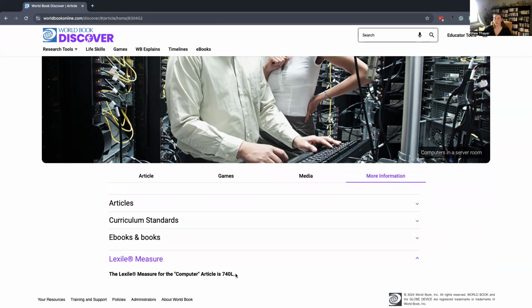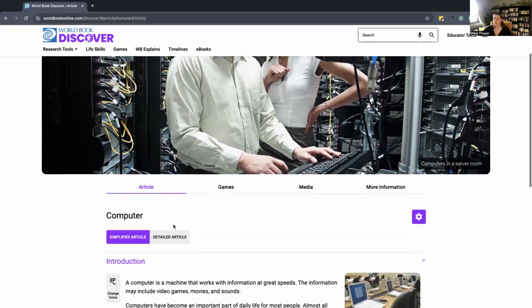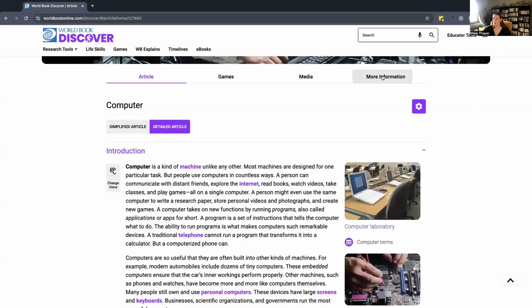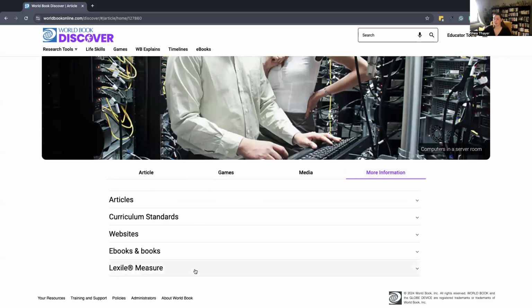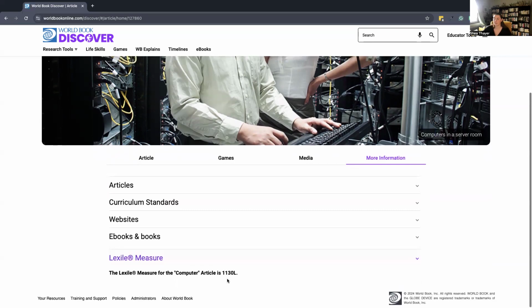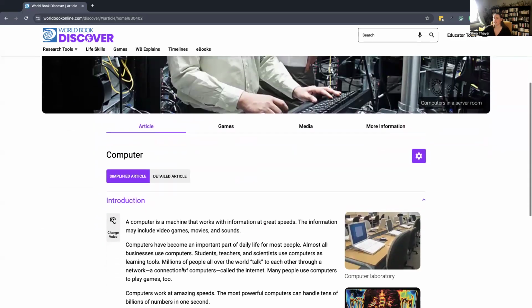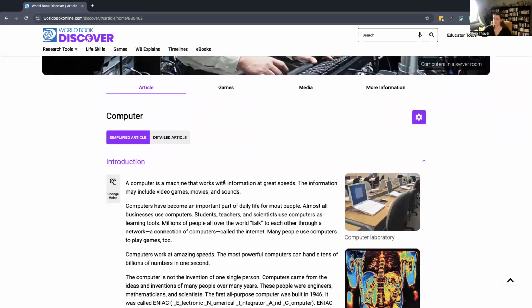This Lexile measure will change depending on which article view you're in. So right now, I'm looking at the simplified article. So this is going to be the level of the simplified article. If I were to go and look at the detailed article and go back into that more information tab and go to the Lexile measure, you can see the change here. I'm now looking at that higher Lexile measure. So just keep that in mind if you are interested in the level of the articles, that you're clicked into the one that you want to view the level for.